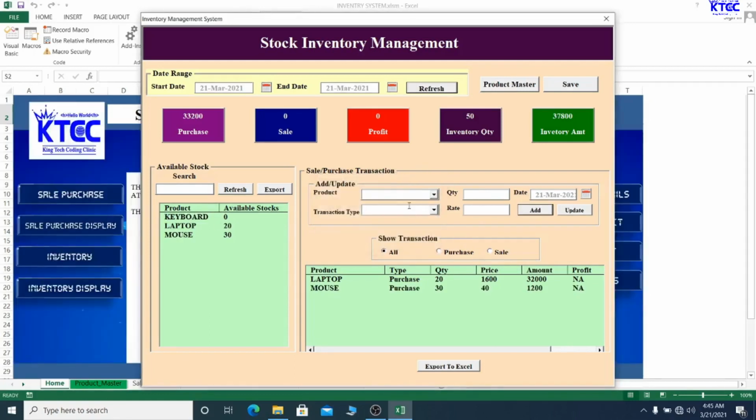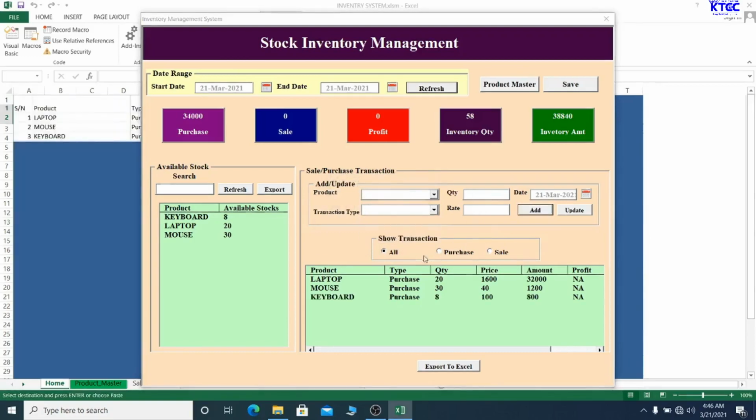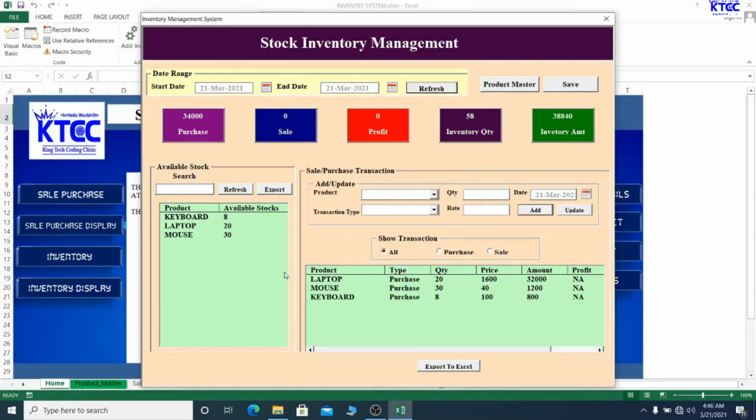Then the keyboards, how many did we buy? Keyboard, maybe we bought just 8 pieces, right? So we just add this. Sorry, transaction is not selected. Transaction is purchased. So we have all this entered into the system perfectly. Let's try sell. So we have our purchase details here.